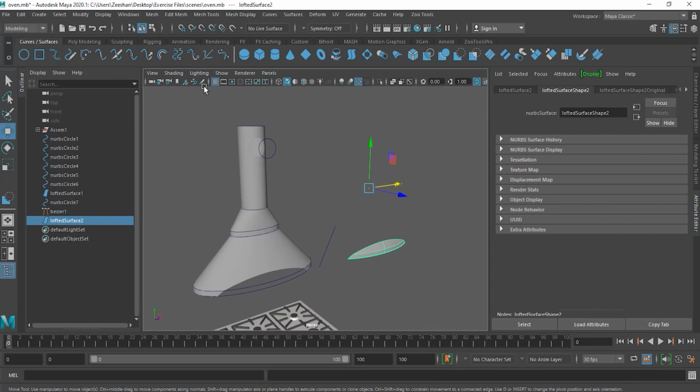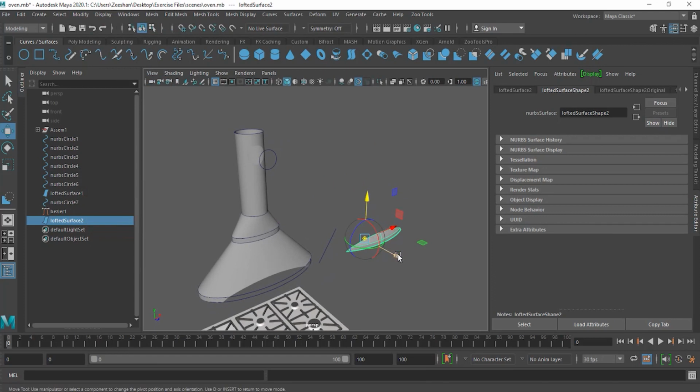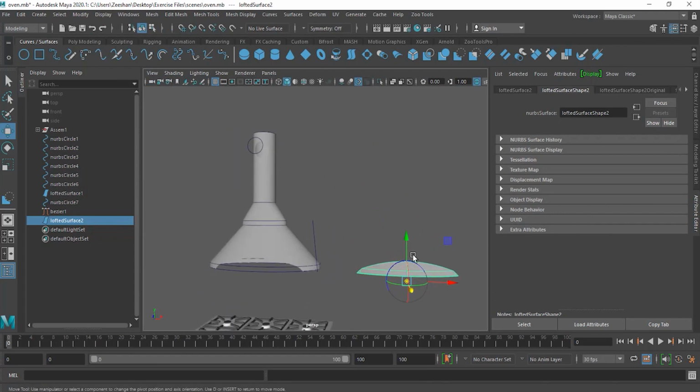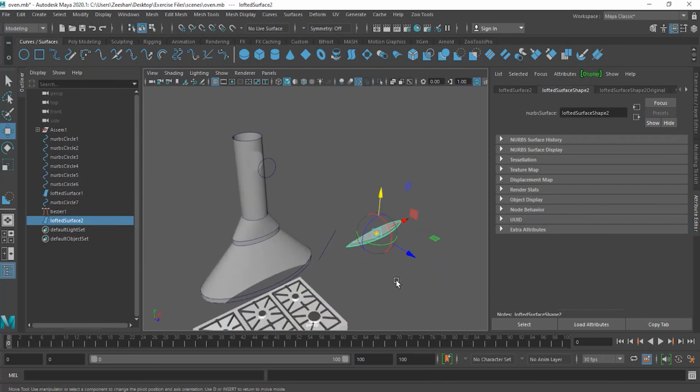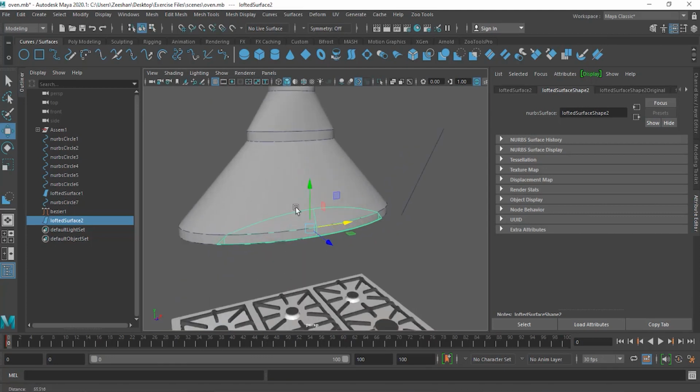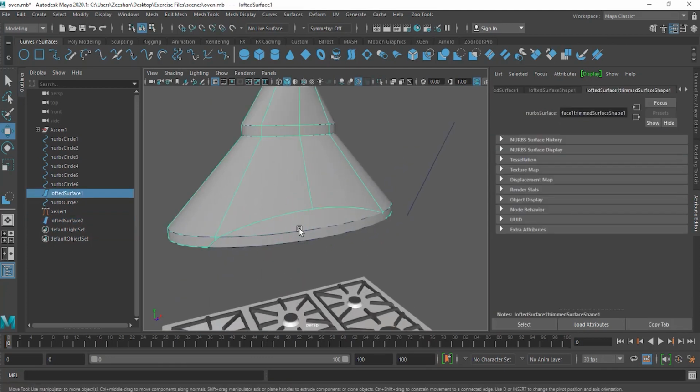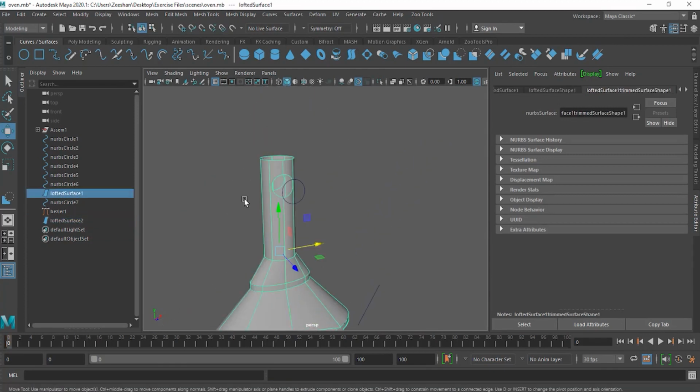I will go to modify, center pivot to here, or I can press D on my keyboard to bring it down. It will be in the center of this object, and I will press D again so that it goes back to the normal position. Now I will press W and I can bring it back here. Now I can apply whatever I want on this one, and it will be a different object. So this is how you can do the trimming.